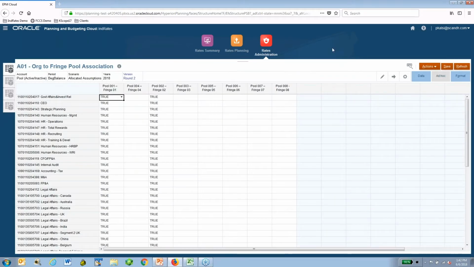Let's get right into it. So what we're now looking at on the screen is essentially a flat list of every single entity / org in the organization listed on the left. And this is a long flat list, but keep in mind, this is the administration step that happens once when you have a change to a rate model.